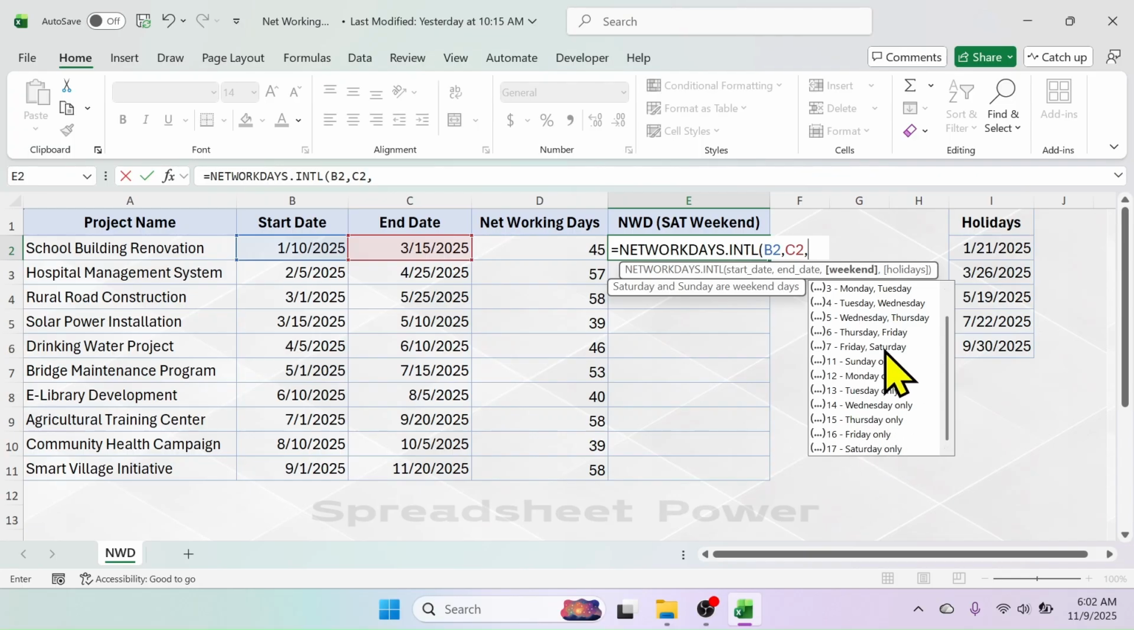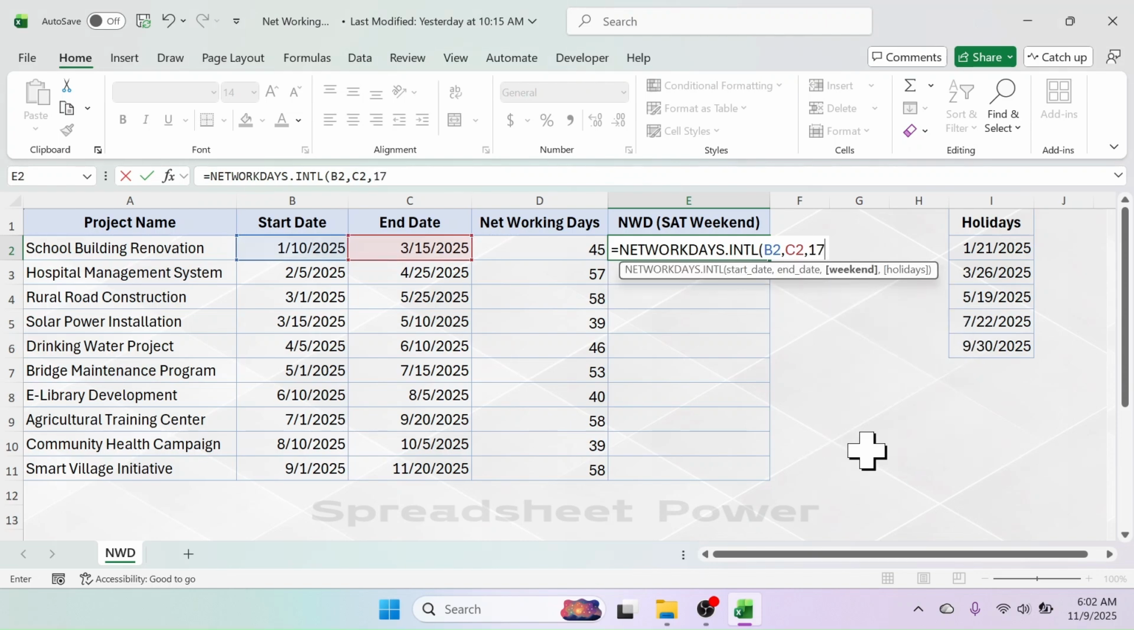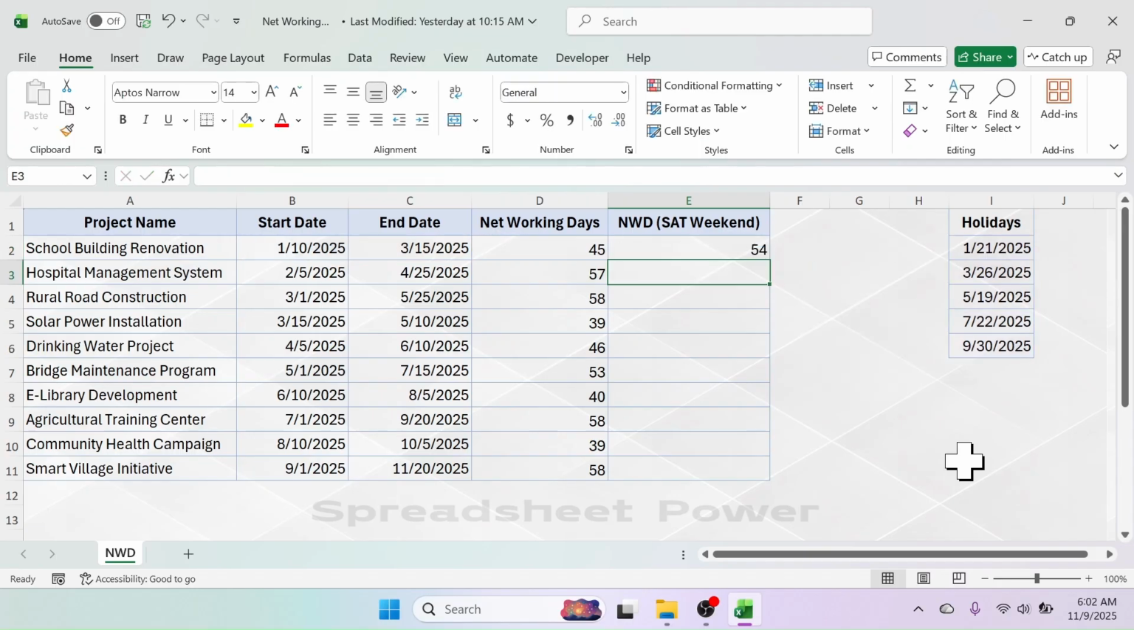If you have a different weekend system, then you can choose from the list. Let me double click on this number 17. Put a comma, then in the holidays, select the holiday range and lock this range by pressing the F4 key. Close bracket and press enter. And here you see, by taking Saturday as the weekend, the net working days is 54 days. Now you can drag the formula for other projects.